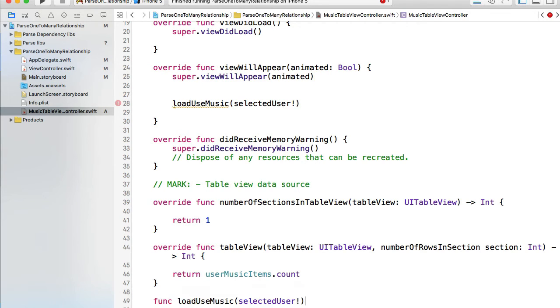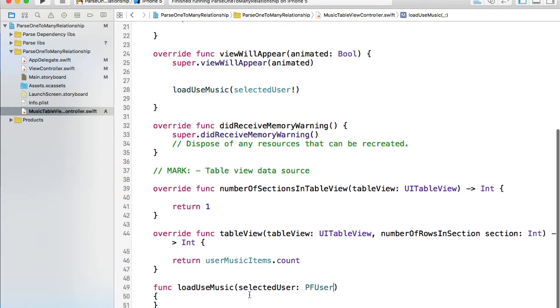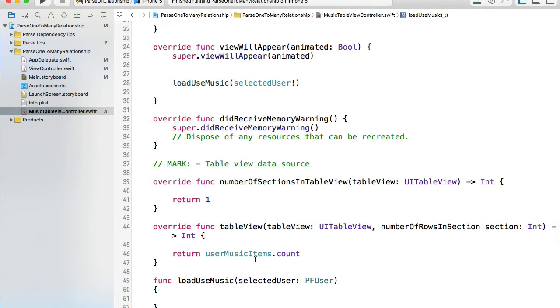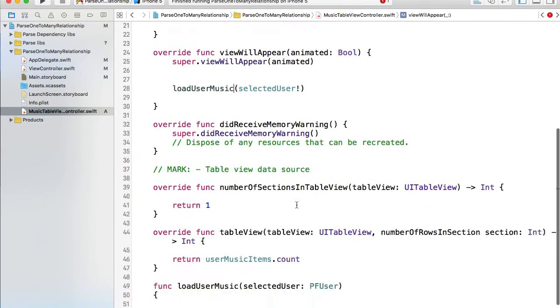And I will declare this function below, and we have one parameter that this function accepts, and we'll call it selectedUser as well, and it's going to be of type PFUser. Very good. And we need a function implementation body. Okay, so we have a function loadUserMusic. Let's just copy the function name to make sure they're the same.